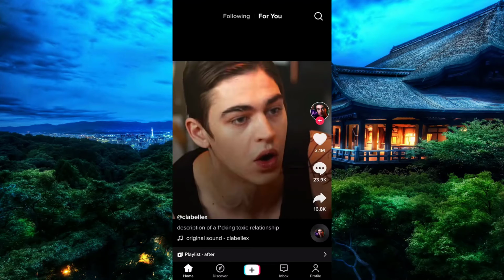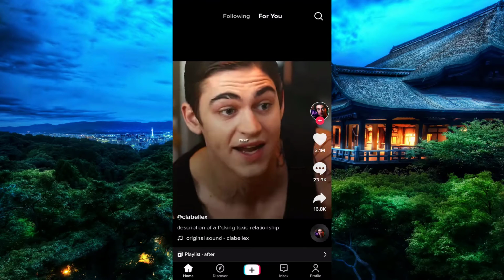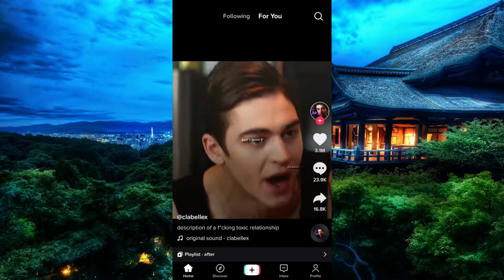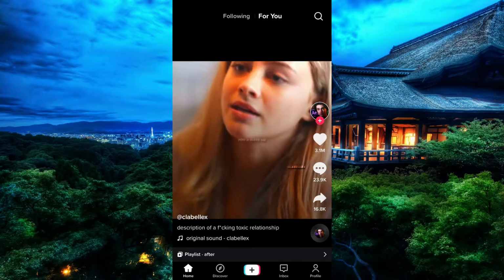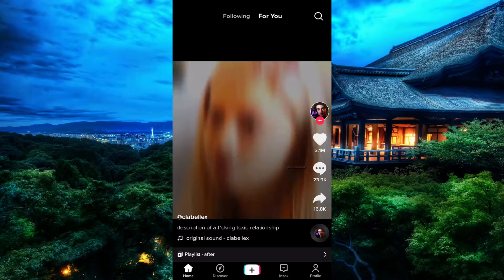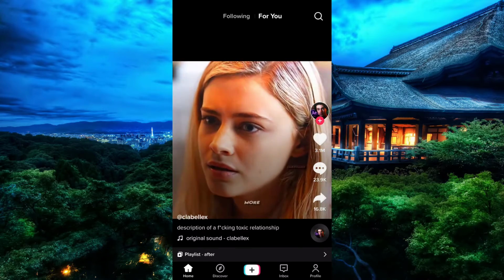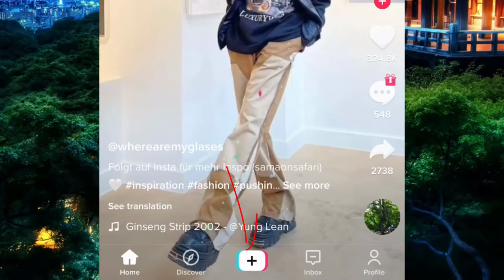And now that TikTok is open, you can see that we are on the home page, so make sure you are on the home page. Although it doesn't matter, you can still add a sticker on your video on every page or section you are on. So to add a sticker on your video using TikTok, simply click on this addition button.